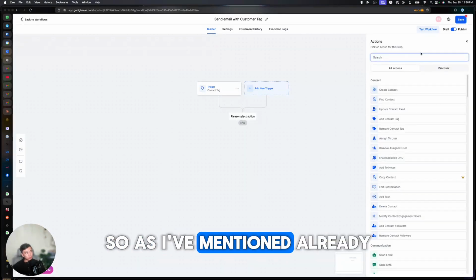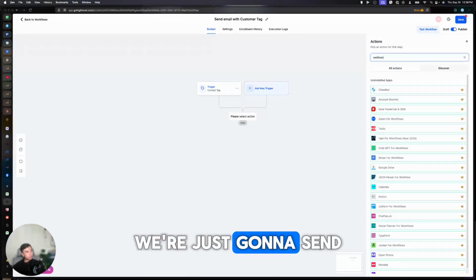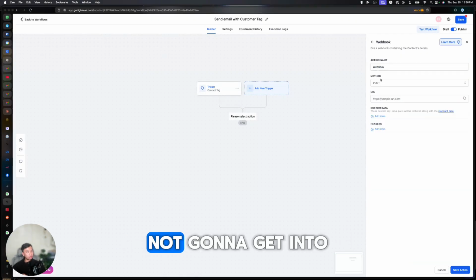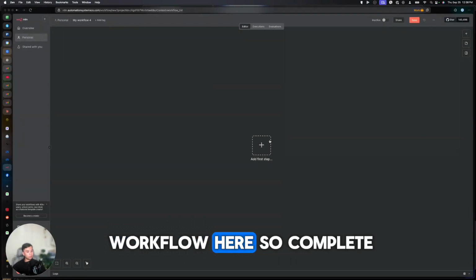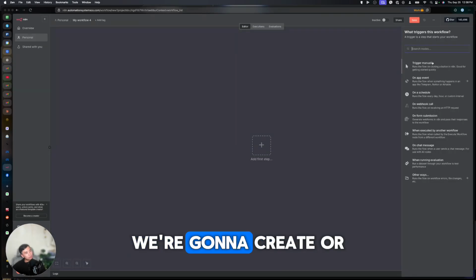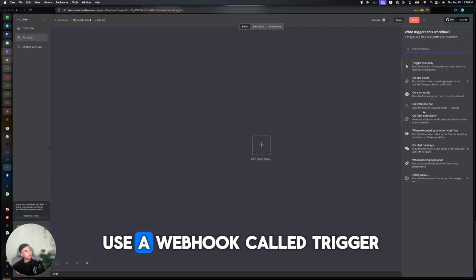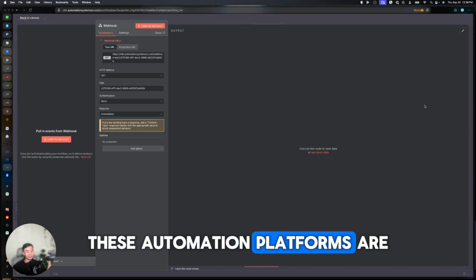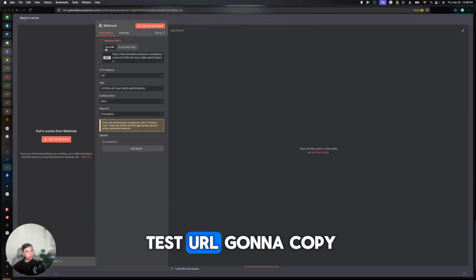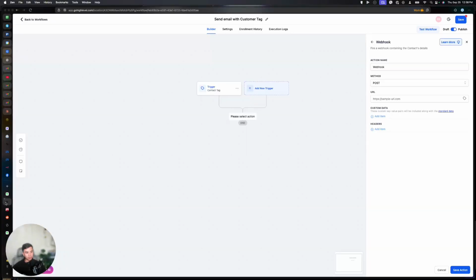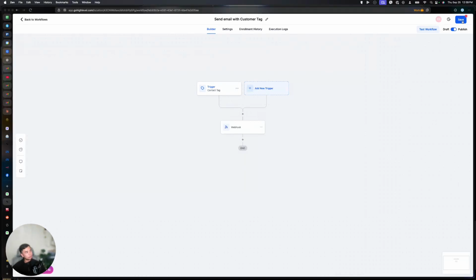So, as I've mentioned already, I've already taught you webhooks. We're just gonna send a webhook and make sure that it is POST. All right, not gonna get into the technicals of this one, but you do need a URL. I've got my N8N workflow here. It's complete from scratch. We're gonna create or use a webhook called Trigger. These automation platforms are almost the same. Once you get one, you basically know all the other ones. So as we can see, we got the test URL. Gonna copy this one. Make sure that it is POST and copy this one. Go back here, put the URL here, and then we can save action and click on save.